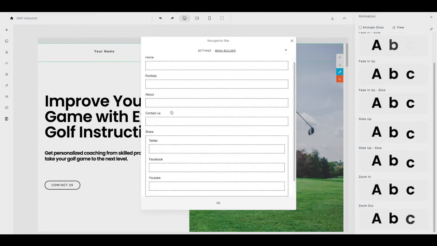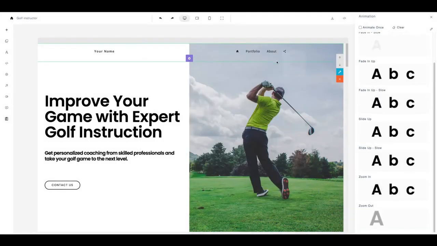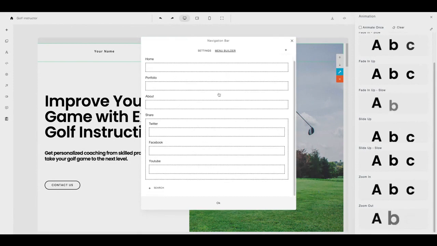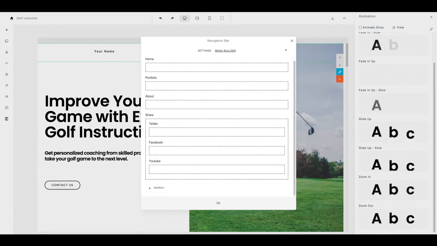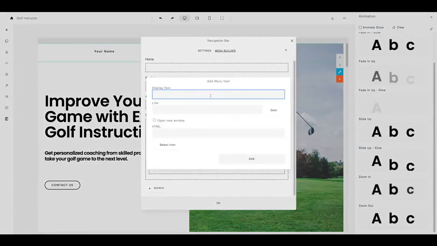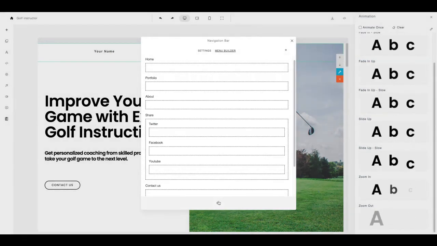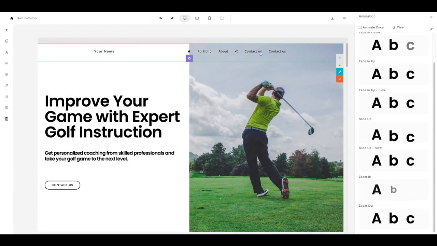I can drag and drop this. You see, contact us, and when I close this, it should be on my page here, let me see. Did I forget something here? Oh, I think I didn't save it. Let me try this one more time. Contact us. It should be here. So let's click on OK. Yeah, see? It's here right now. So I've added it twice now.